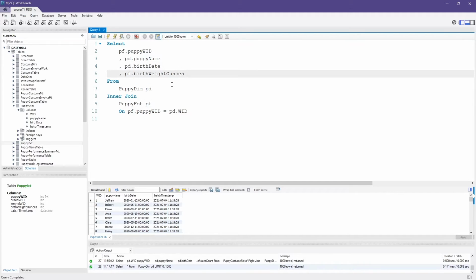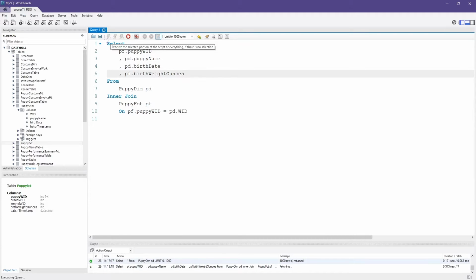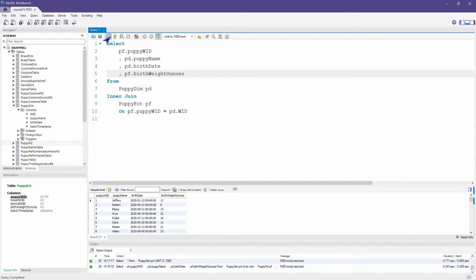This is what's known as a one-to-one join. I know that just simply from understanding the data set. What that means is that there is one record in puppy dimension that matches one record in the puppy fact table. You can now execute that query. It runs quite well. It shows us the puppy WID, the puppy name, puppy birth date, and then its weight, showing that we've combined those records together.